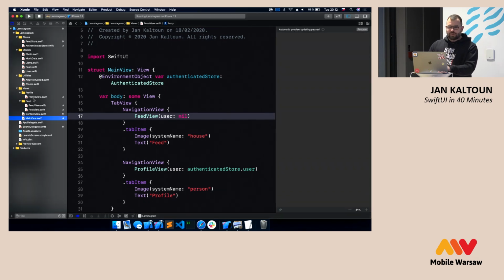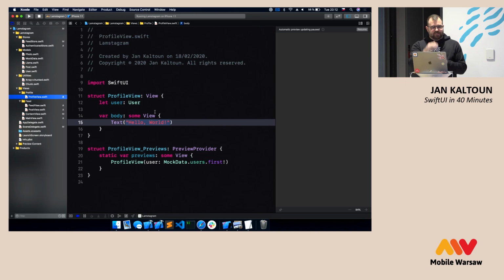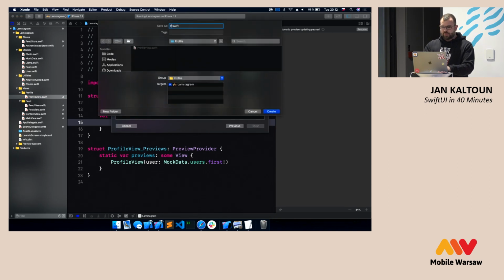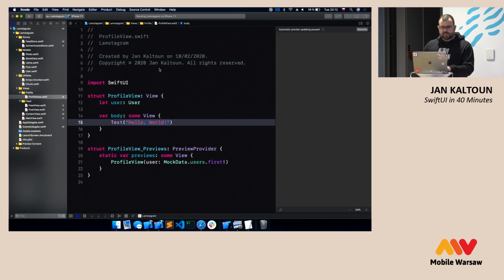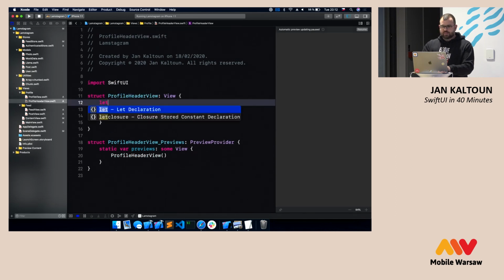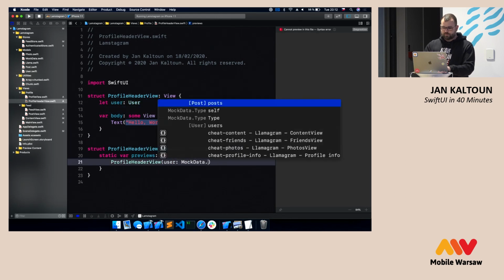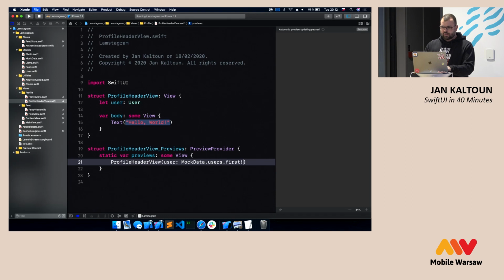Perfect. So in my profile view, I need to create these 3 sections, right? The first section will be the header. So let's again create a file, SwiftUI view. Let's call it the profile header view. I'm making way less typos than I expected. Let's pass a user here as well. And let's do the same here. So user is mockdata.users.first. I'm just going to copy this because I hate typing it.